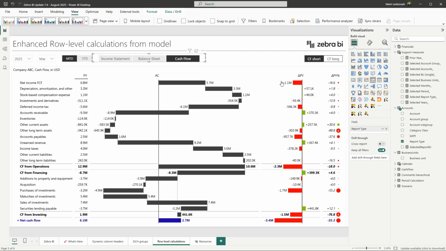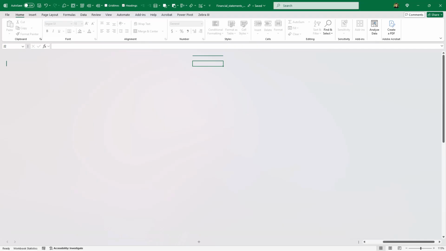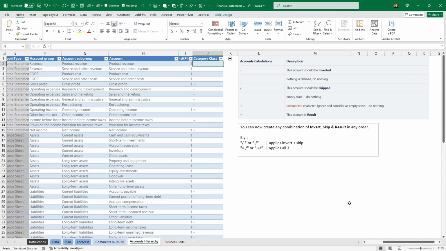Let me show you how to actually structure this. So let me bring up the Excel sheet, and here's the simple logic, right? Wherever you need an inversion, you add a minus. When you need a result, you add an equal sign. And if you need to skip, you simply add a slash, right? Any other fields will be disregarded, so nothing will happen. And you can even combine these strings within the same columns. Now, this means that you can create any combination of this.